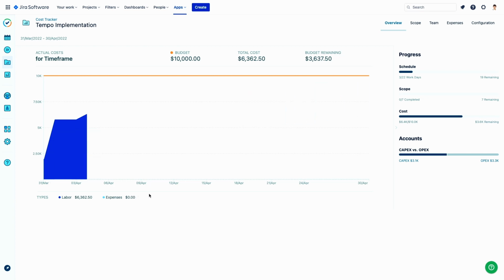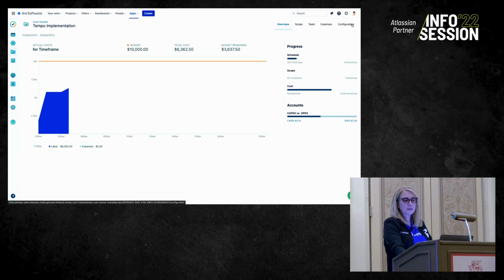Here we can see the labor. We're met with a series of tabs. The scope tab allows us to see the scope that we pulled in, and it's also the area that you can export to CSV. The team view lets you see who is logging their time against this project and the costs related to their hours. And the expenses tab is just a plug and play where you can add any expenses like legal fees, food, travel to this project. And the configuration tab is exactly where we started off. So now we've seen the full cycle of logging our time and tracking our costs with Tempo Cost Tracker.